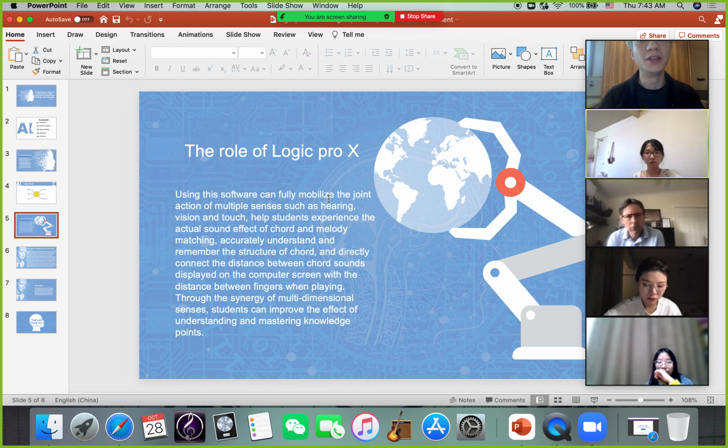Using this software can fully mobilize the joint action of multiple senses such as hearing, vision, and touch, help students experience the actual sound effect of chord and melody matching accurately, accurately understand and remember the structure of chord and directly connect the distance between chord sounds displayed on the computer screen with the distance between fingers when playing. Through the synergy of multi-dimensional senses, students can improve the effect of understanding and mastering knowledge points.